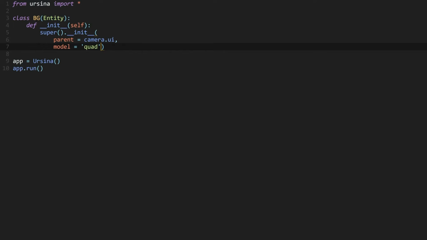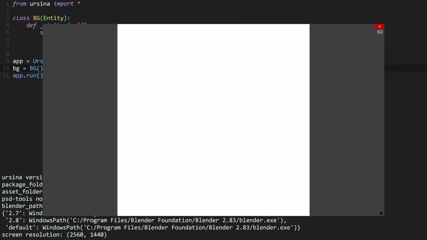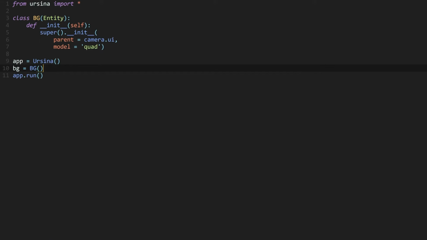And this would already be a basic start if we are going to create an instance of this class. So let me call it BG and create an instance of it. And now if I run this, we can see a big white square, well, grayish square. So that's a start, I suppose. But that doesn't really look like a background for a menu. So I want to add one more thing for now, and that's going to be the scale.